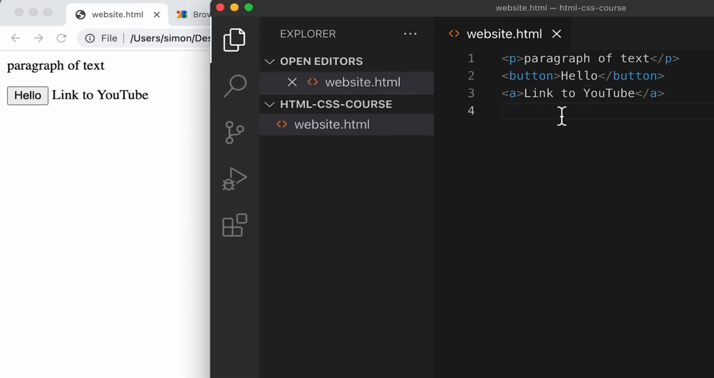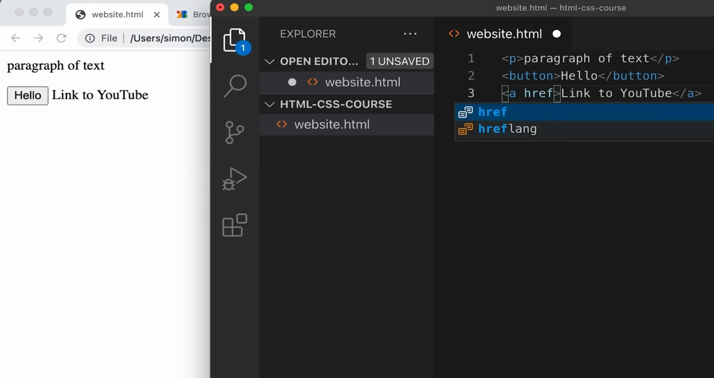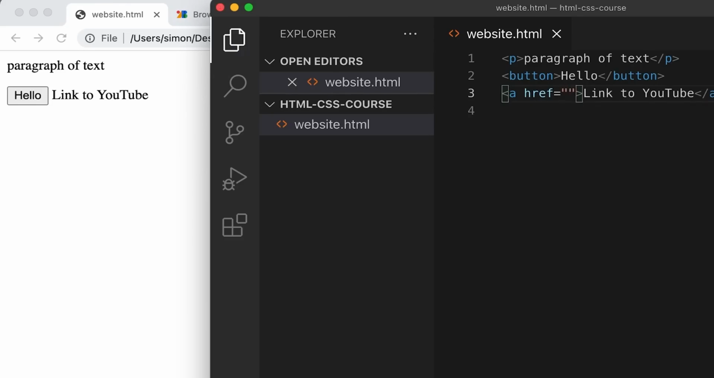And that's because we haven't told the computer where this link is supposed to take us. Right now we just have a link without a destination. So to set a website to link to, we have to learn a little bit more HTML syntax. So we're going to go into the opening tag and we're going to type space href equals double quotes, double quotes. So inside these quotes, we're going to copy and paste YouTube's website URL.